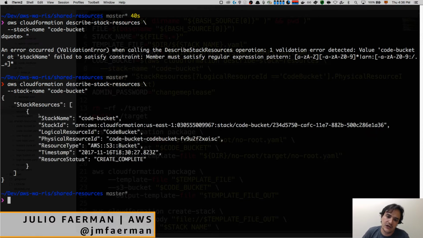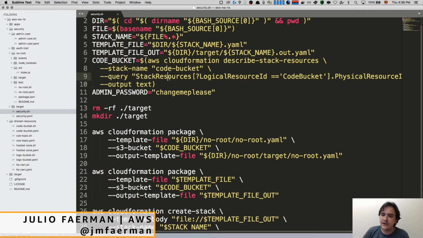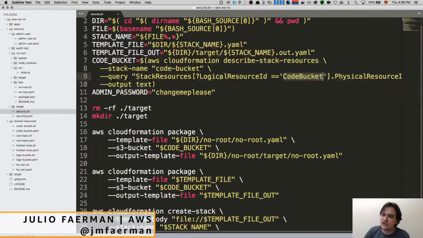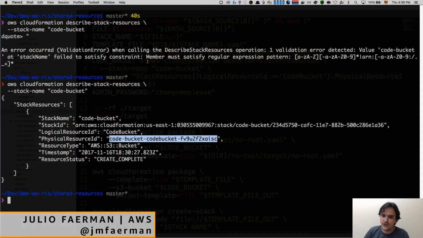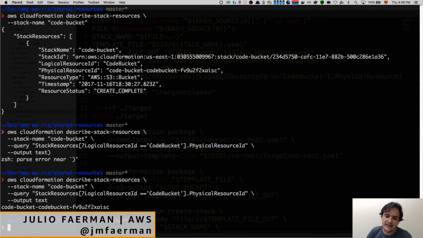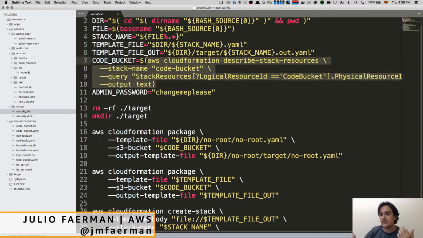It will show me what resources were created in this stack. So I'm getting this physical resource ID property. I'm going through the stack resources property of this JSON, where the logical resource ID equals code bucket. It's the only one, I could have more. I'm getting this physical resource ID and converting it from JSON to text and outputting it into this code bucket variable. So here you can see that this will return exactly the name of the bucket. This is how you can pass information back and forth from shell scripts to CloudFormation, or query the state of things, and so on and so forth.